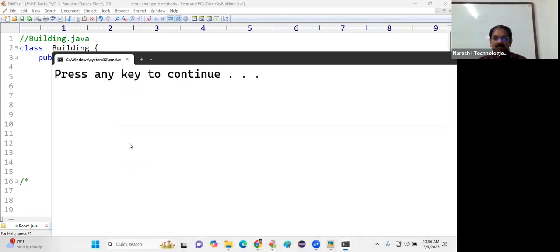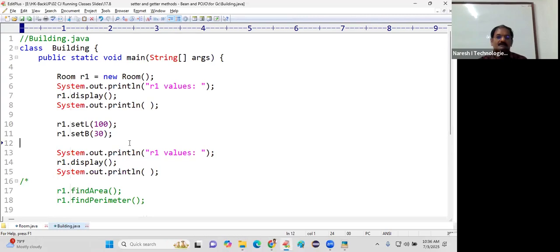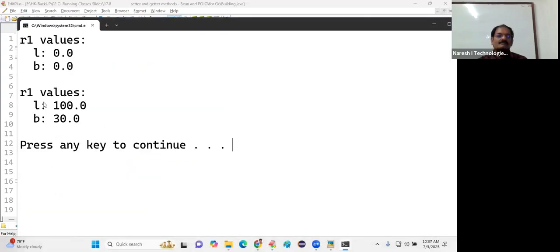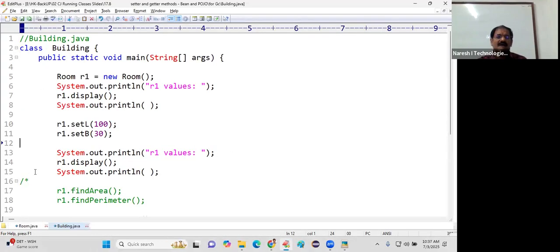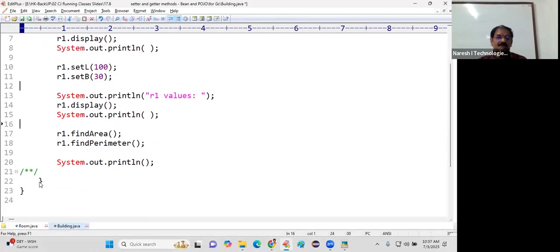Compile, execute. Same value is coming or not? After that, business logic operation.